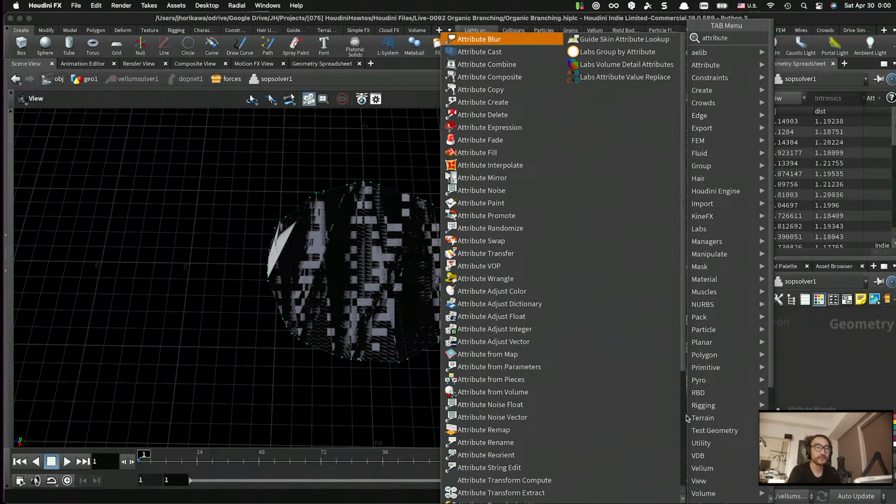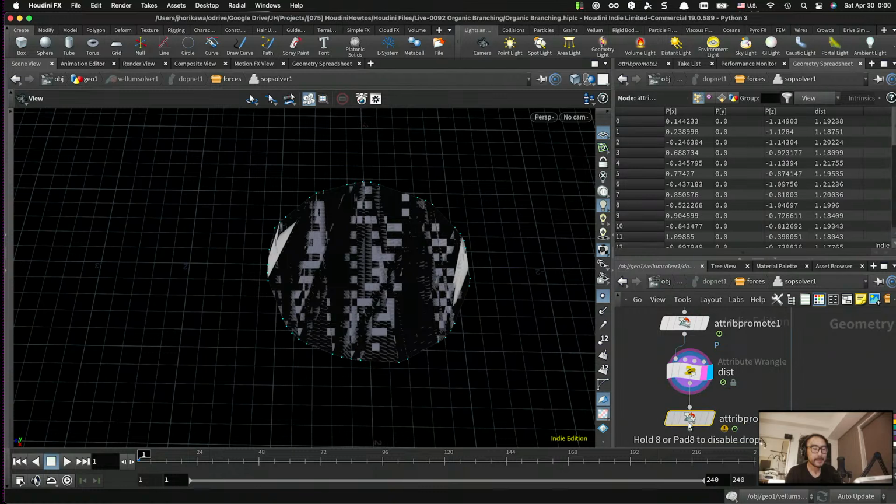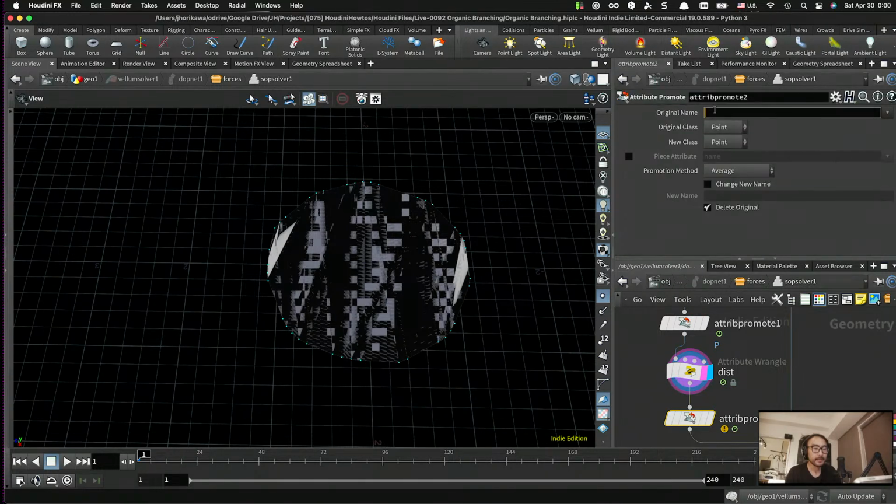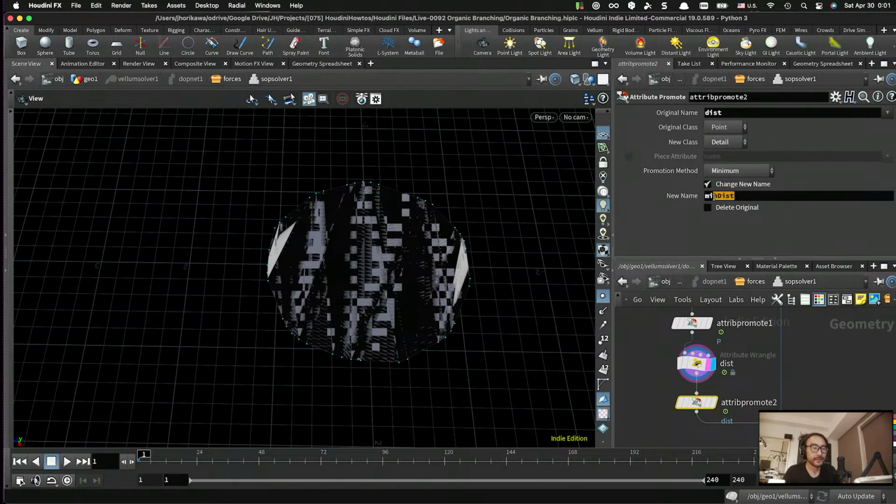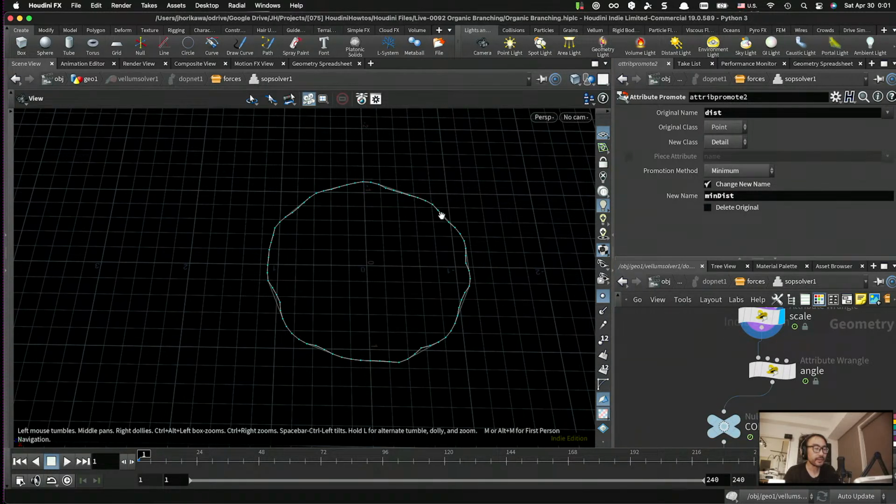So another attribute promote. I'm going to look at the distance for the point attribute and set this to detail, get the minimum, change this to min distance. Alright. Now this is the threshold that I'm gonna use to check whether the point that I want to set the scale is within this convex hull or not, or in what percentage is inside, if it's close to the center or if it's close to the edge.